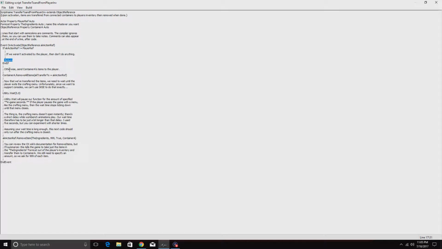Then end if. Then they tell you otherwise send container A's items to the player. And this is where we do that. ContainerA, remove all items. And as I mentioned before, since I already have that satchel set up to accept only ingredients, nothing else can go in there, so I can safely do remove all items and then transfer to the player. The player is akActionRef. So that's how I'm able to do that.